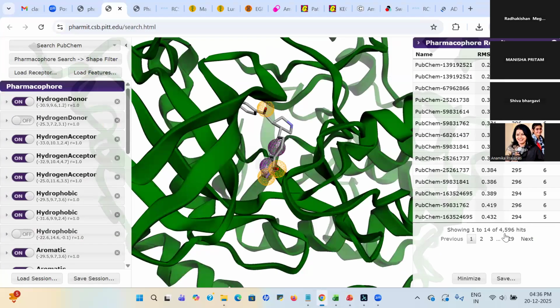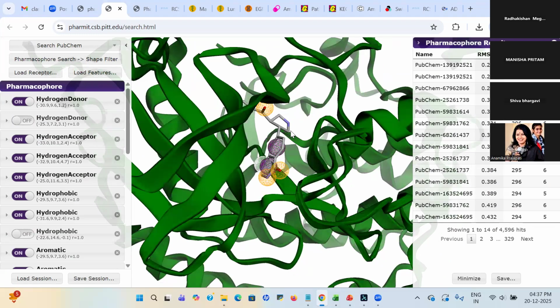You see the number of hits decreased to 4,000 hits. So you can generate your model. You can play with the features and then you can get a good number of hits. Now you can use these hits, go to the ADMET or Swiss ADME tool, and you will have some good molecules. Then you can go for molecular docking, perform MD simulation. Once you're done with MD simulation, you can publish your first paper on pharmacophore model.